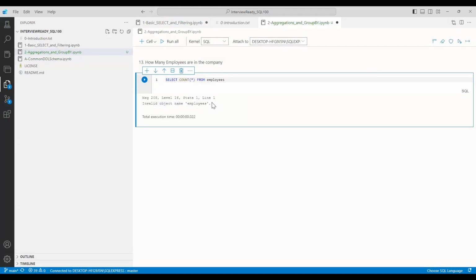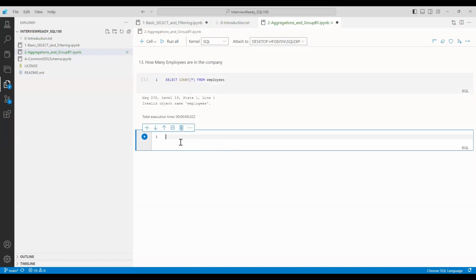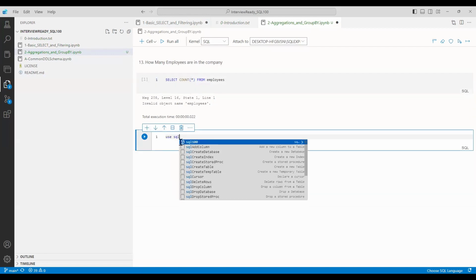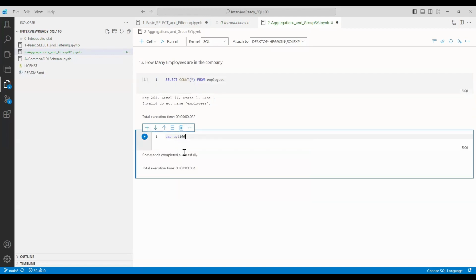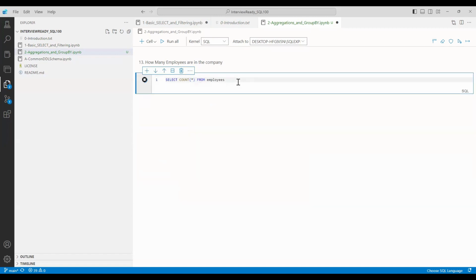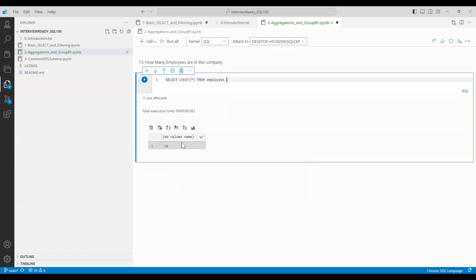Now it is showing invalid object name. So for this, I have to use the SQL 100 database. Now the command is successful, so let's run it. Here we go. We get 10 as the number of employees. We can add a name to this column as total employee count. So we get the column name total employee count.